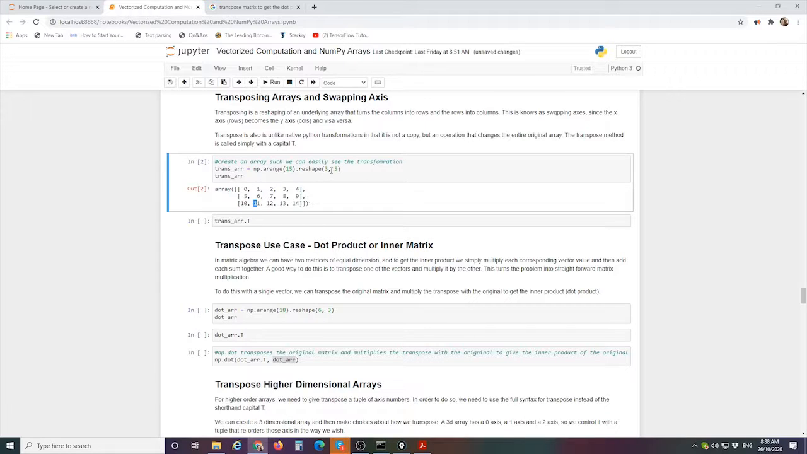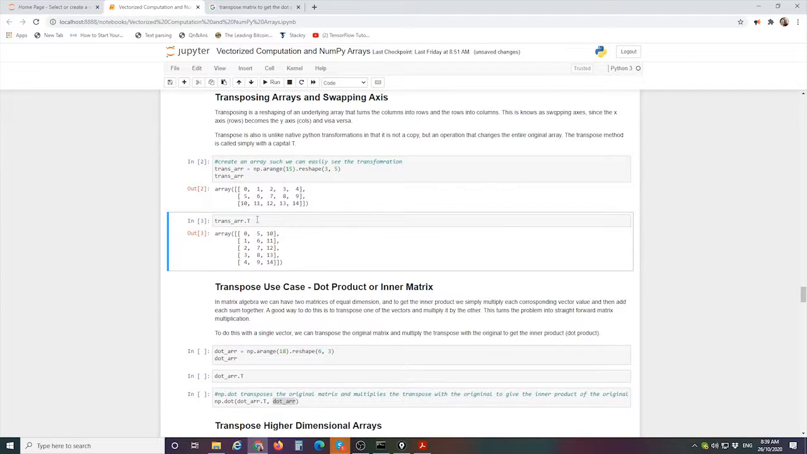So where this is a 3 by 5 matrix, a transpose of that is going to be a 5 by 3. So let's see that in action. Indeed, we get a 5 by 3 matrix with the values transposed. So here's 0, 1, 2, 3, 4 in a row, which is 0, 1, 2, 3, 4 in a column. That's basically what transpose does.